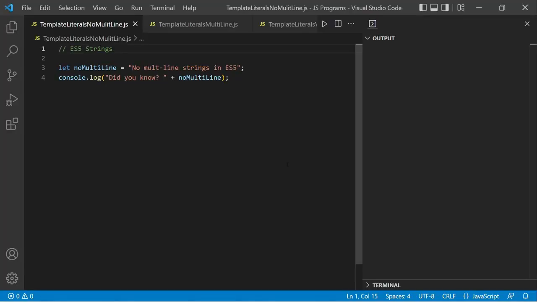In this video, I'll guide you through creating and using template literals in JavaScript ES6 to understand their benefits. First, let's revisit strings in JavaScript ES5, which are built using single quotes or double quotes. I have an example in my code.